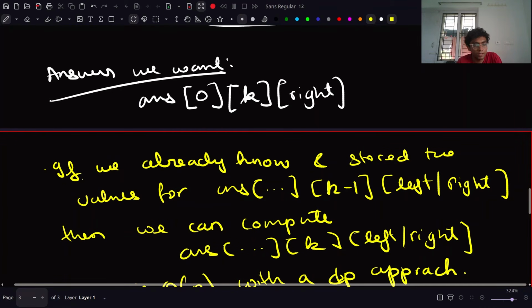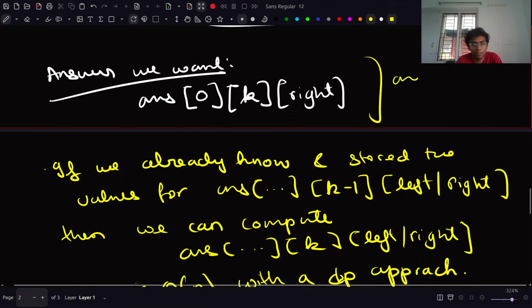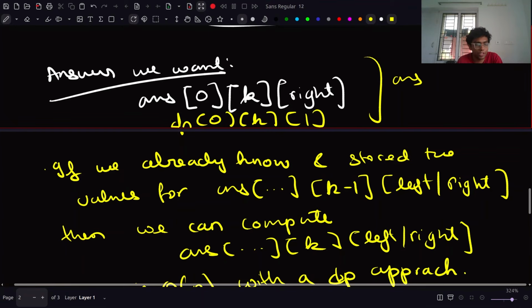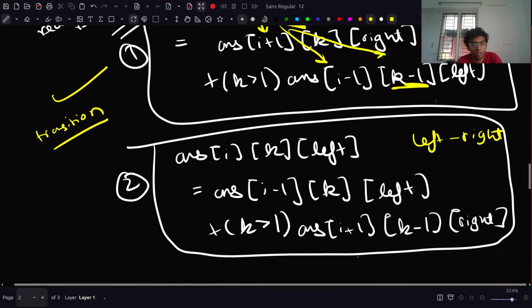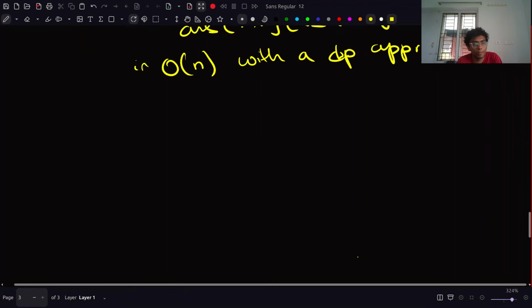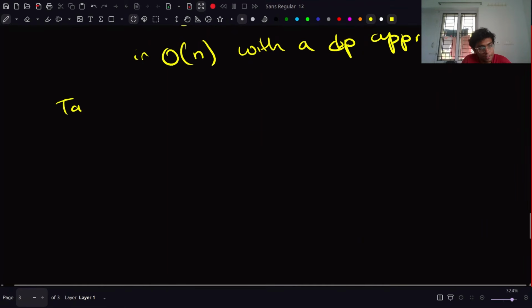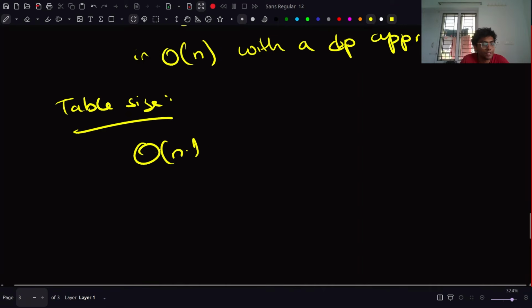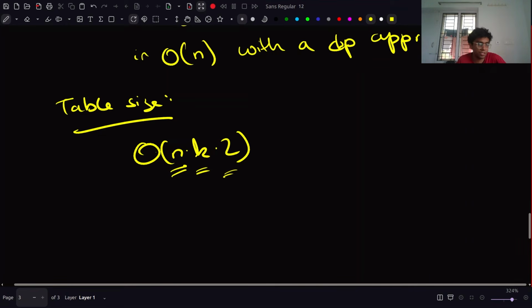This is going to be the final answer, right? So DP of 0, k, right. We can make right equals 1 and left equals 0, something like that. So we need DP of k, 0, 1, right? And what will be the memory of this DP? So the table size for this DP will be big O of n times k times 2, right? That will be the memory, n times k times 2, because each screen, the power of hitting, and the left or right direction, right? So this will be the memory table size or memory complexity.